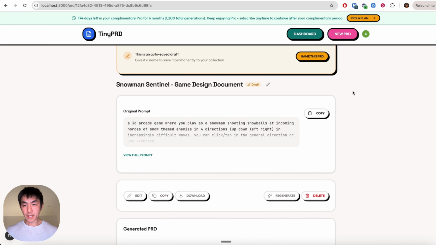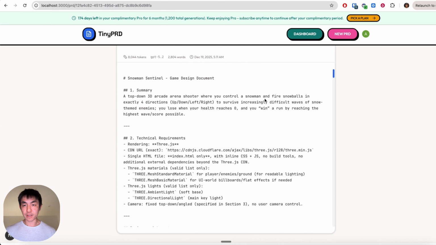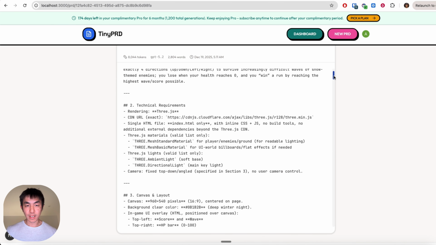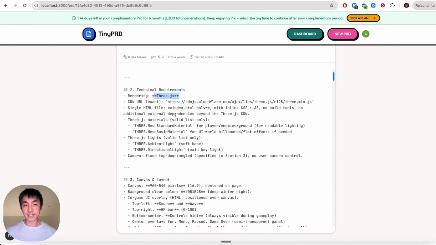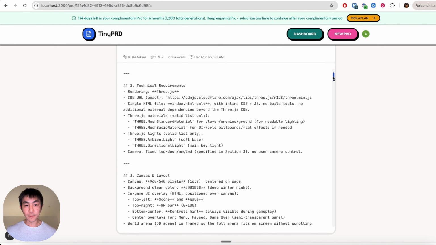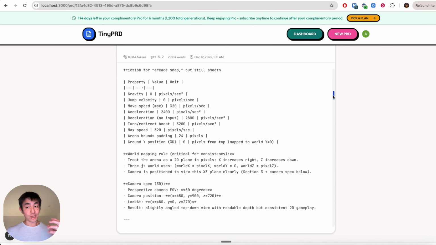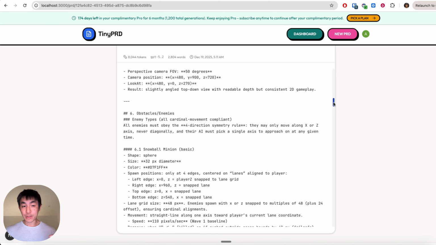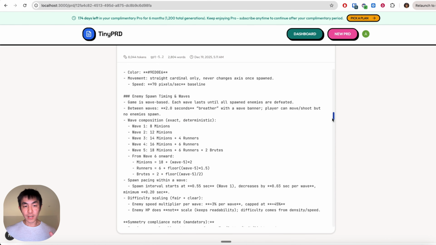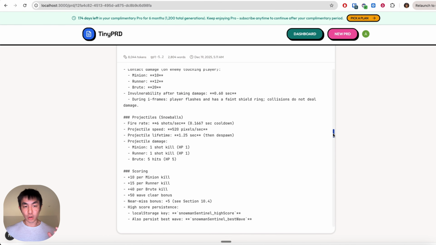Okay, all right, so here it is with the generated PRD. You will see that this is a game design document. It knows that this is game mode. This was the prompt that we used, and here is the full PRD that was generated. It gives you a summary. It gives technical requirements. It's going to use Three.js. It's going to use a CDN and a single file. It gives exact layout requirements, player specifications, physics values so that it feels great, and a lot of information about the enemy types, how they're going to look, and how collision and scoring is going to work.